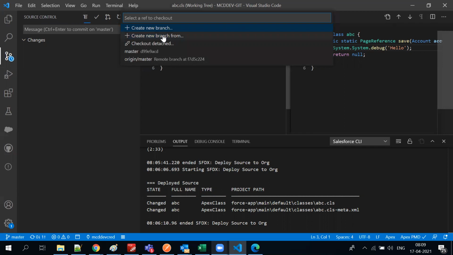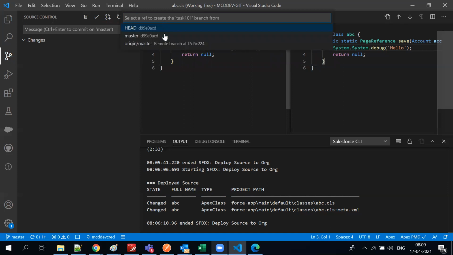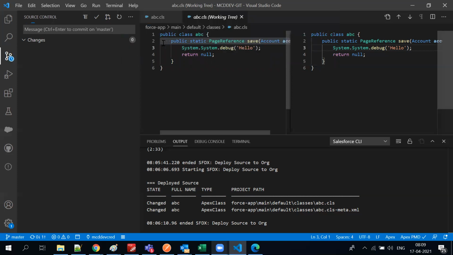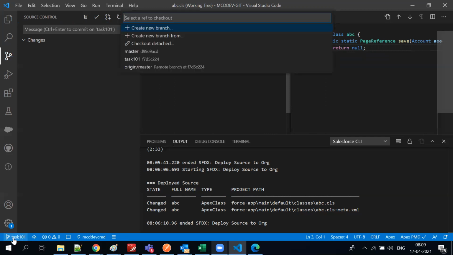Create a new branch from. So this branch name I'm just giving something like task 101. And then I'm just matching it to this remote origin master. Look at this, please. It automatically moved to task 101.